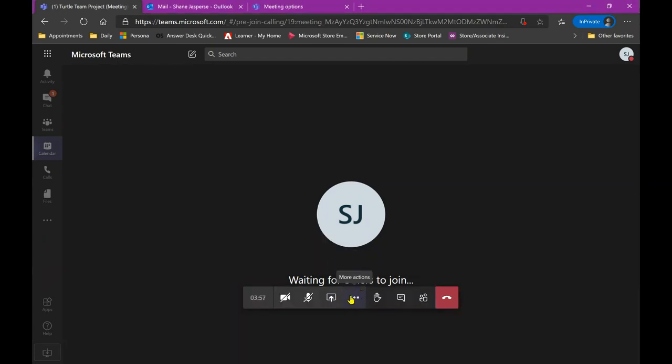I'm going to skip over this More Actions button right now, and we will come back to that shortly. Next option we have here is the ability to raise your hand, and if I click that, it'll raise my hand. It tells me my hand is raised, and what that does is it lets the other people in the meeting know that my hand is raised as well. So this is useful if somebody is giving a presentation and you have a question. You can raise your hand and they will know that you have a question or you want to speak next, and that will be helpful to them.